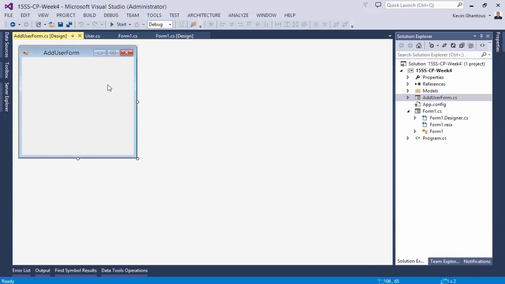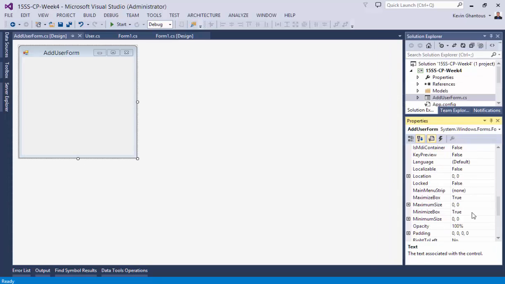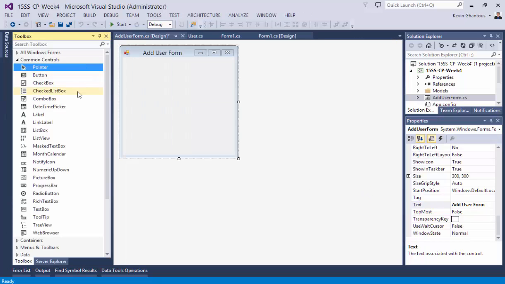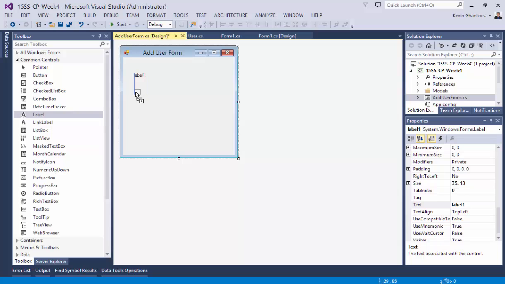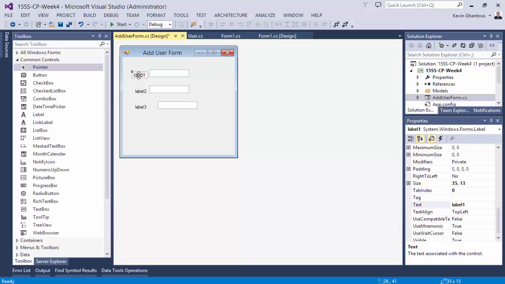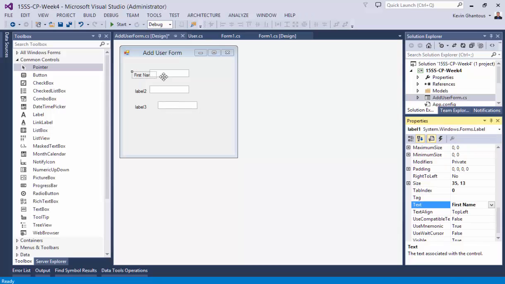So if I go here, let me bring my properties dialog back for a moment. I'll just throw some spaces in here. All right, so on this form, toolbox out, I need 3 labels. 1, 2, 3, and 3 text boxes. 1, 2, 3. So this will be first name, last name, email.